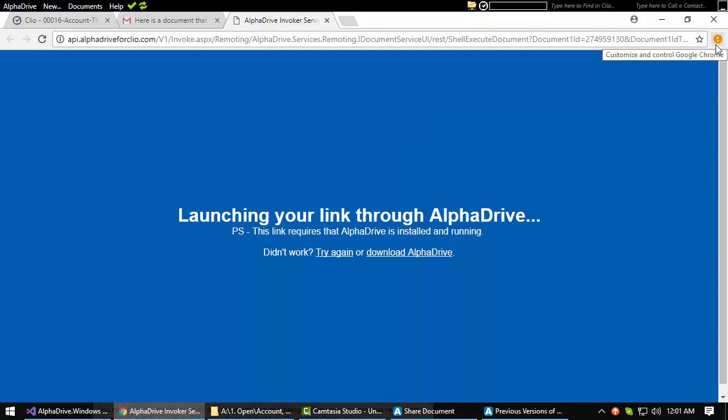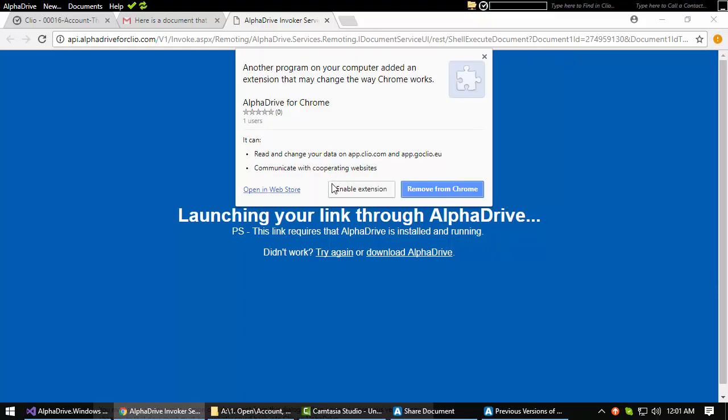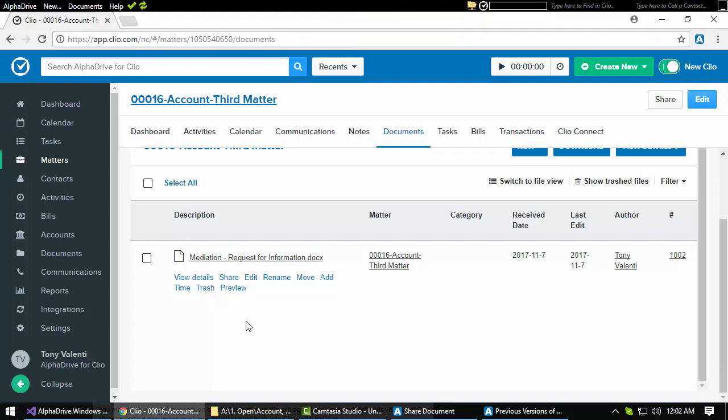You'll see here that I have this exclamation point, and when I click on this, it says there's been a new extension added, AlphaDrive for Chrome. I'm going to go ahead and click on this, and I'm going to enable this extension. The AlphaDrive for Chrome extension enables AlphaDrive in your web browser and AlphaDrive on your computer to work together better. Once I have the AlphaDrive for Chrome extension enabled, it gives me a new feature in my Chrome web browser.